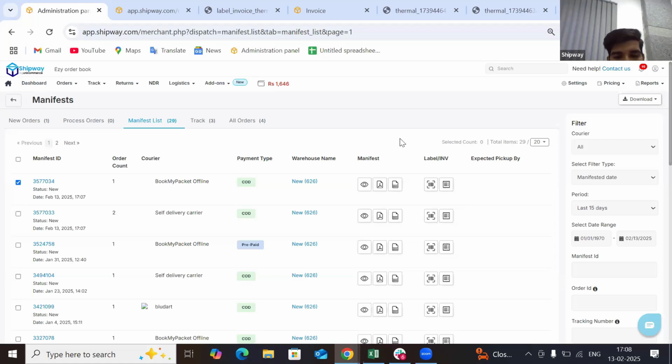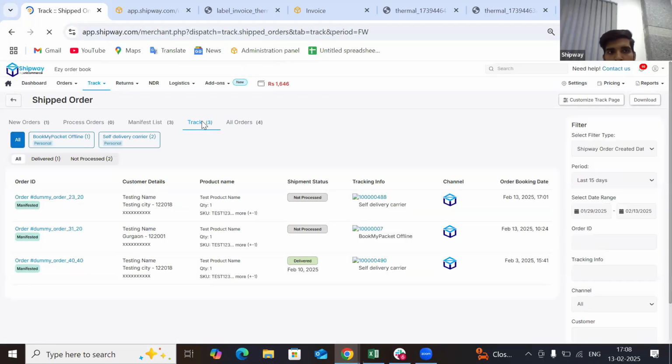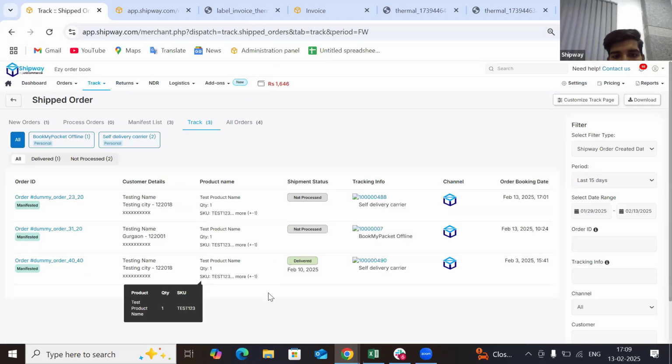Once this part is completed, all your orders are picked up, then comes my part of tracking the orders. How I can track my different orders over here. So this is the track section over here. I will simply click onto the track section. All my orders will be popping up over here with the order details, product name, the status of that particular order with the tracking info and channel and the booking date.